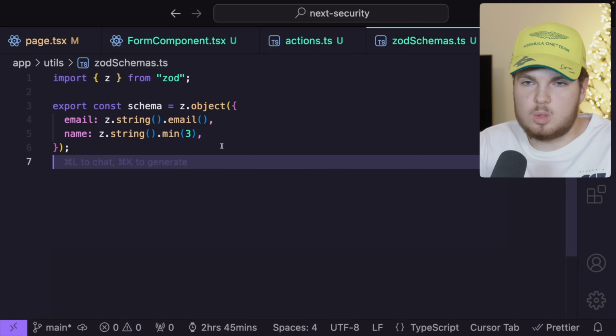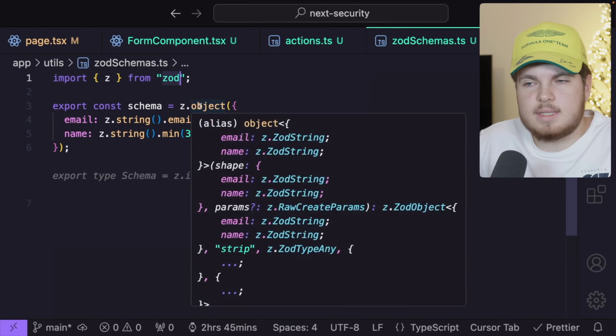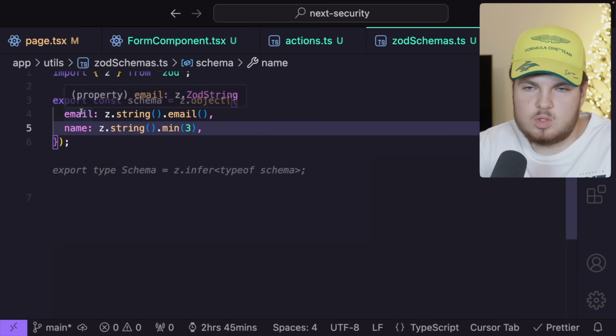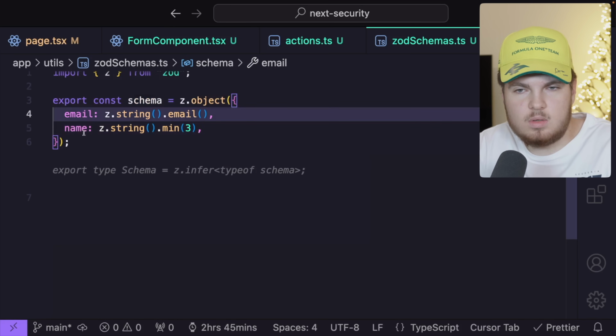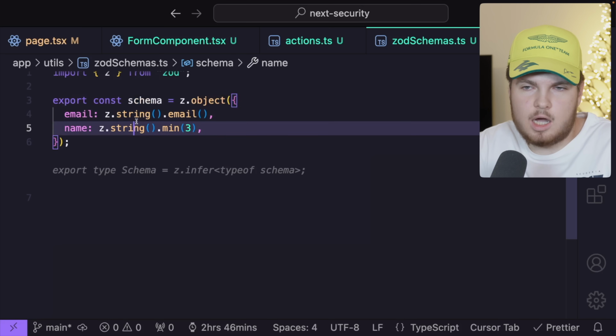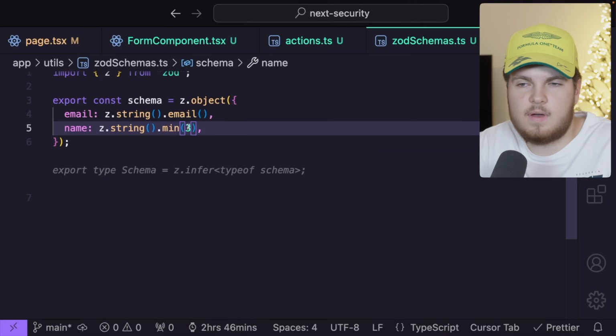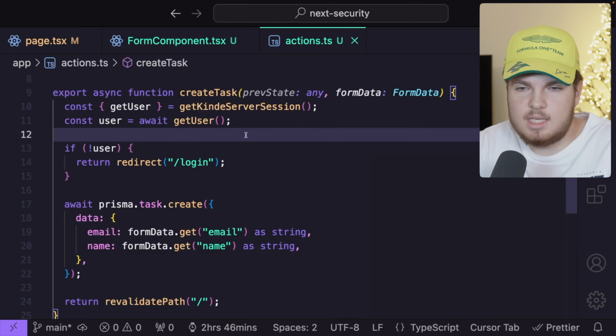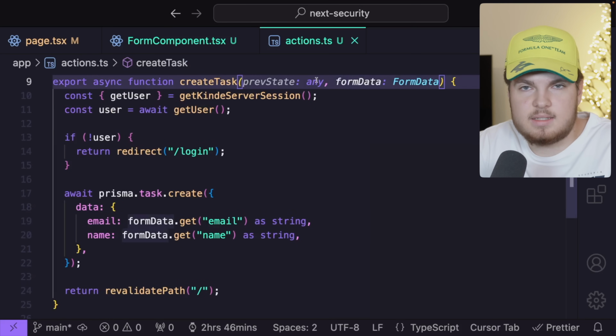So to do that, what we can do is use Zod. Zod is a TypeScript schema validation library. This means we can create a schema and we can say what we want to get. We want to get an email and we want to get a name. Both of these should be of type string, name should be a minimum character length of 3, and email should be of type email. And now I can use the schema and validate my form data against this actual Zod schema.